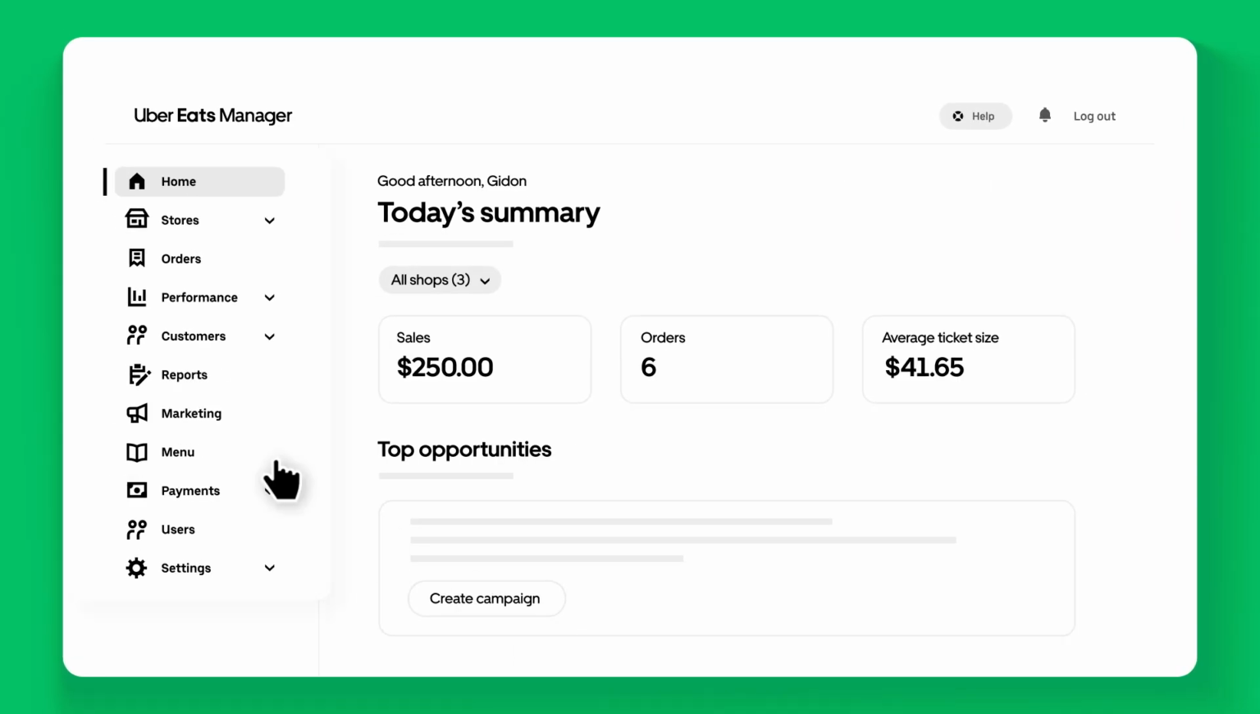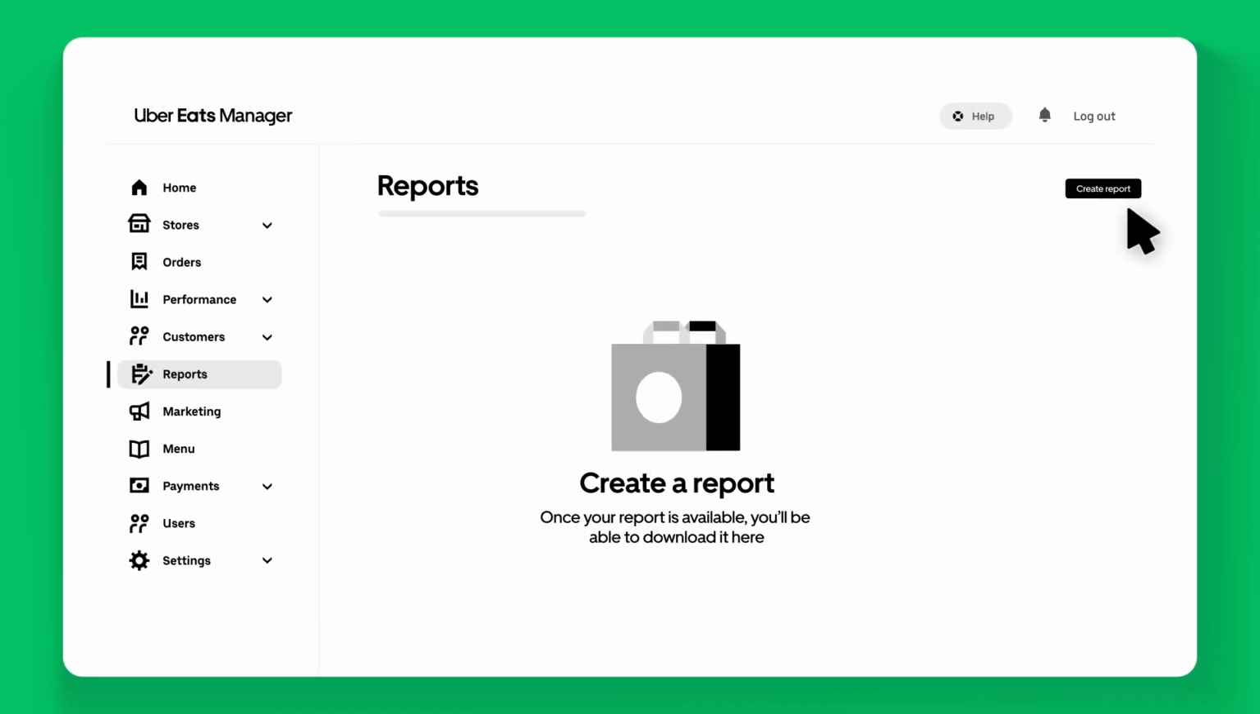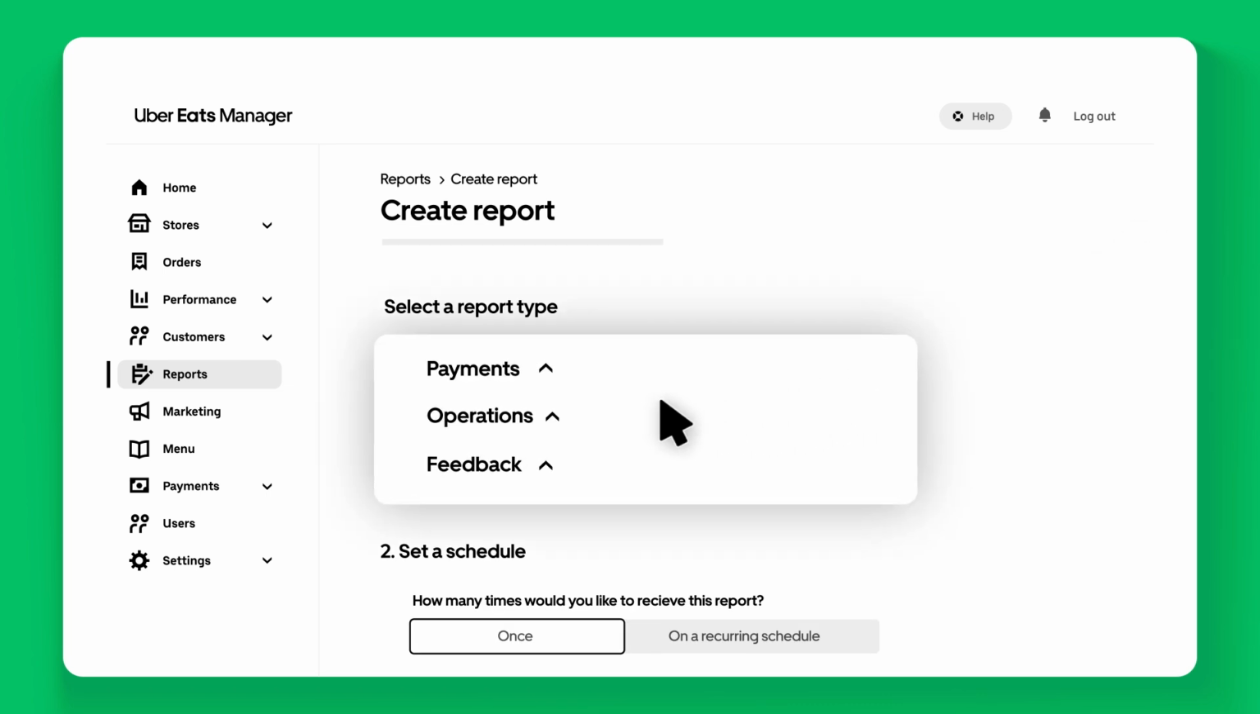From the homepage, navigate to the Reports tab. Here you can request reports by hitting Create Report on the top right corner. Reports are divided in 3 areas: Payments, Operations, and Feedback.